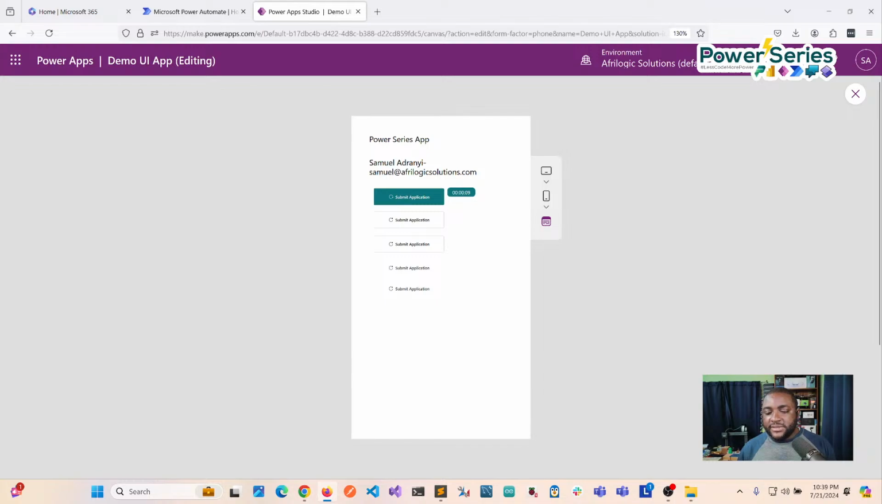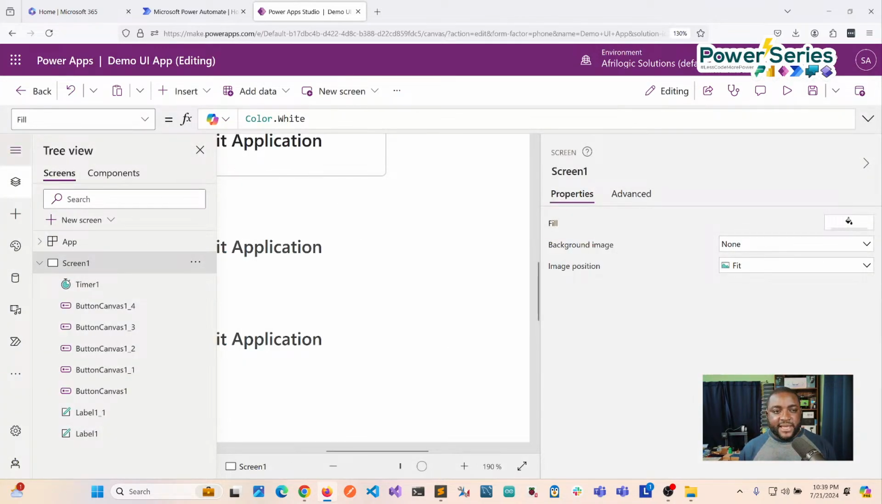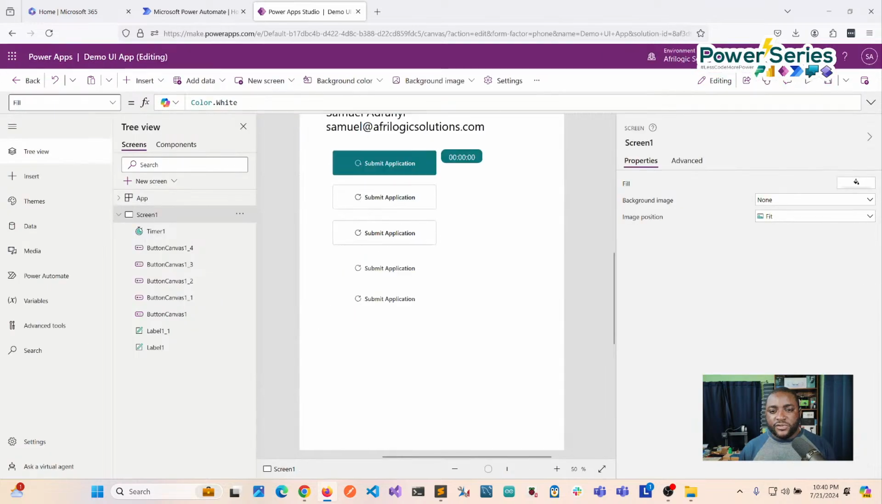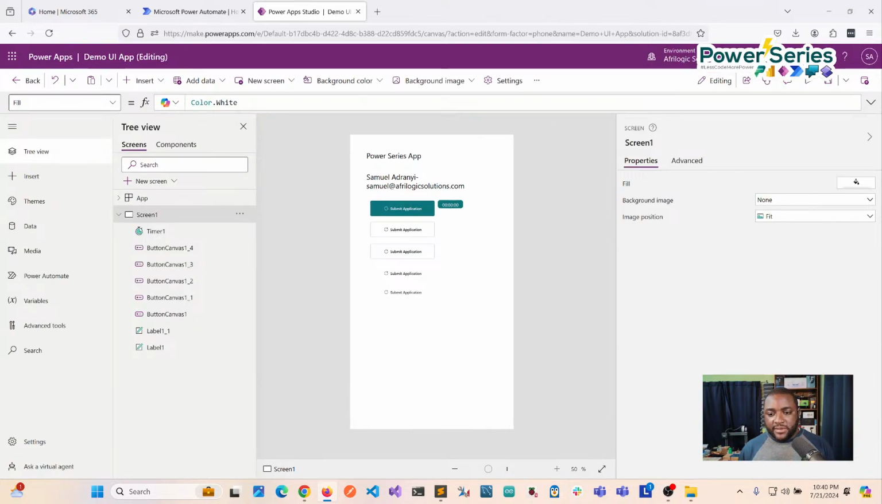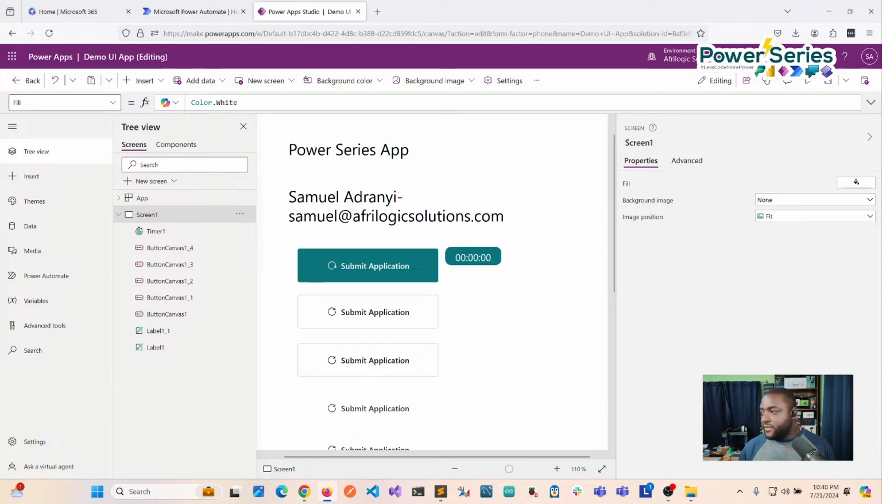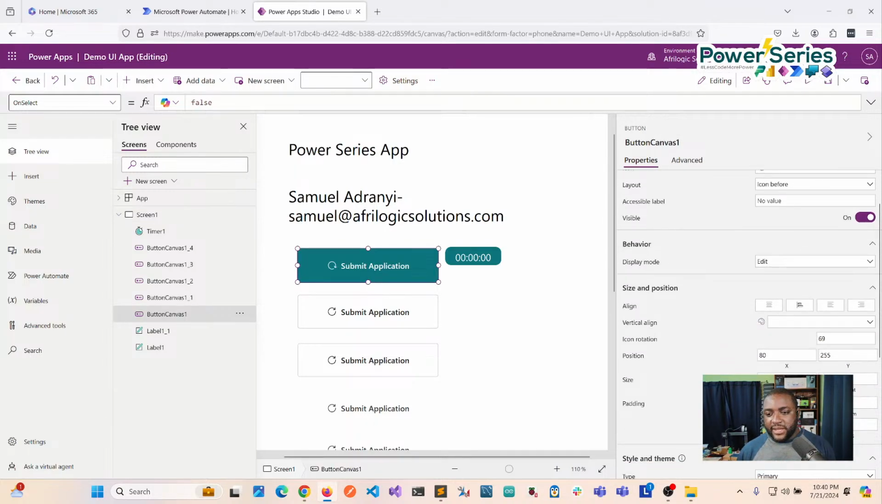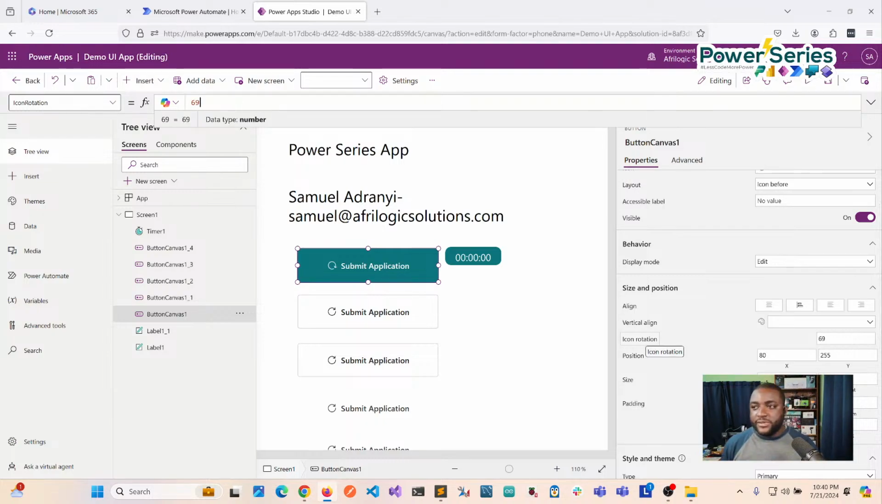Now let's stop this. What I want to do now is set the rotation of my icon to the timer's value. So as the timer's value is changing, that thing is running. So what I can do is select this, and then on the icon rotation, click it. Now, there's a simple trick. I want you to look at this.